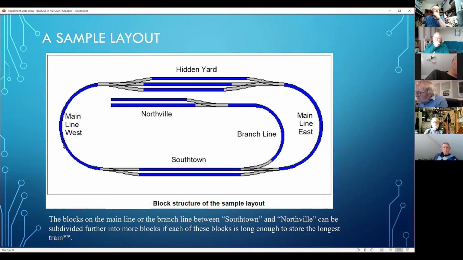We could divide this block into more separate blocks depending on how long it is, as indeed you could divide the main block into several blocks depending on how long they are. And of course, fiddle yards are often quite long, and in many cases longer than the longest train, so you could get more than one in the same section of track. So you may have 2 different blocks there.